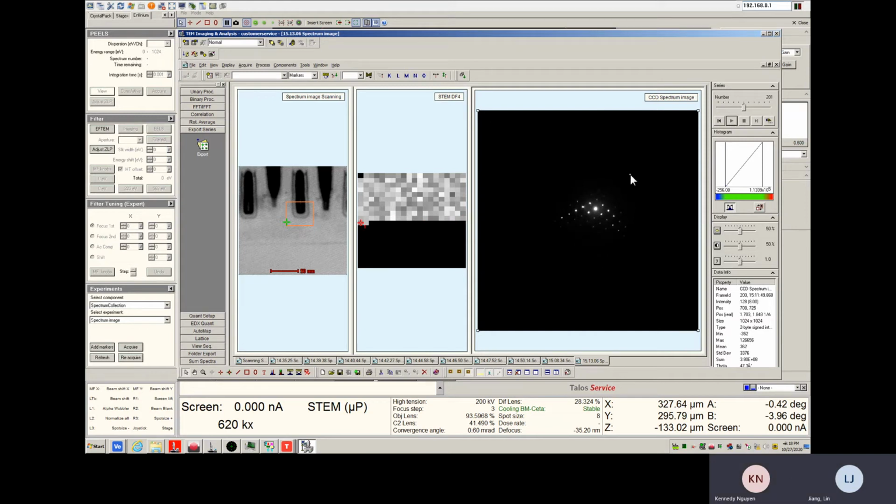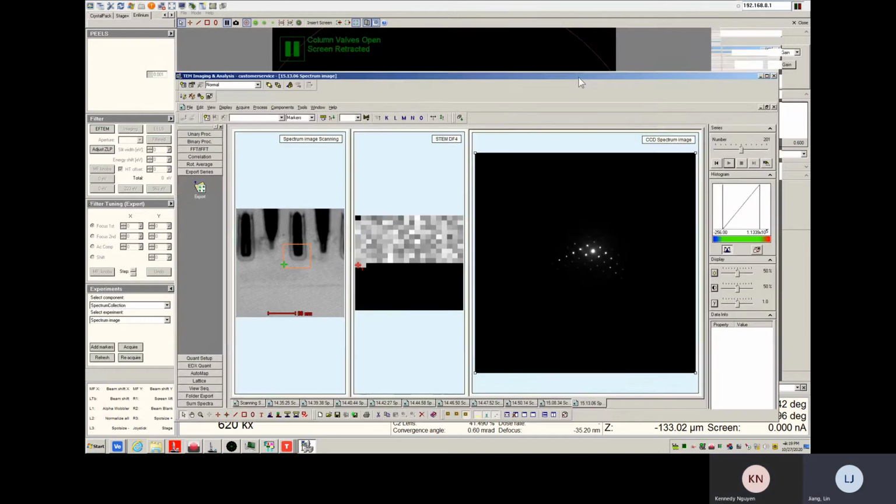Okay. All right. And then if you want to load the position, just insert the detector and do it again on the same position, right? All right. This is basically how we do the nano diffraction mapping.